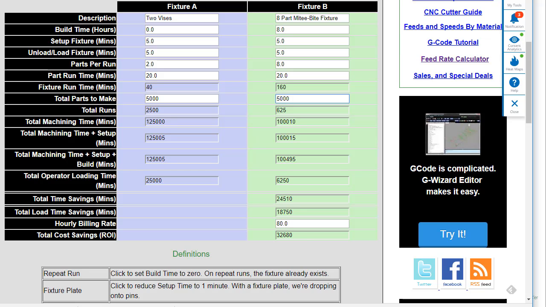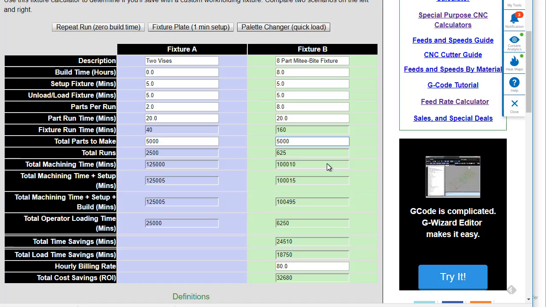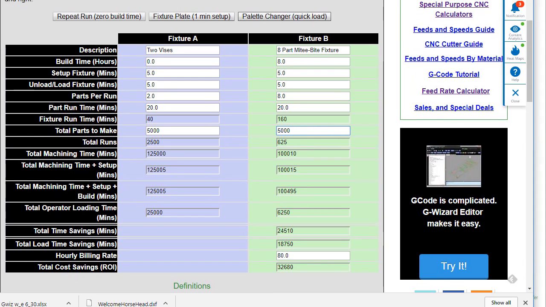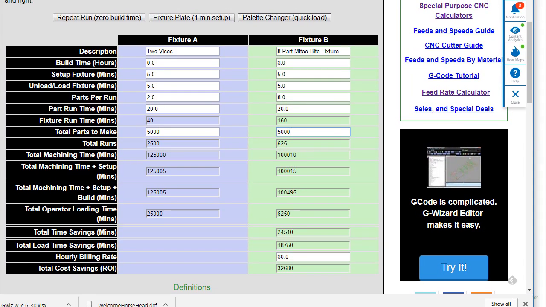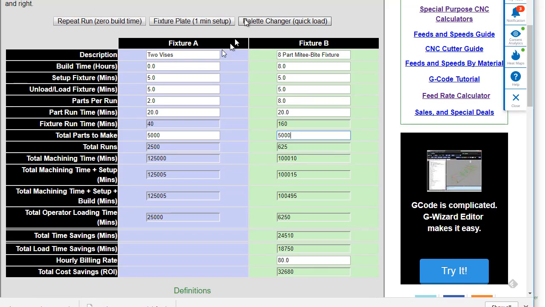Now, let's say the customer's going to be making some repeat parts here. And so we don't have to build a new fixture each time. We can just click the repeat button. And, you know, we've already got the fixture made for future orders, so we do pretty well. We save even more, $33,000 on the future runs.